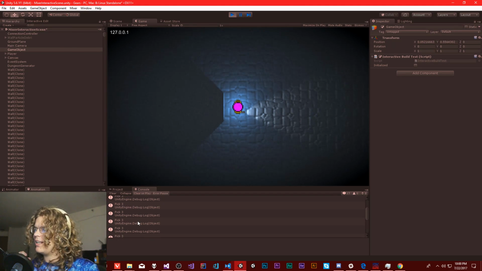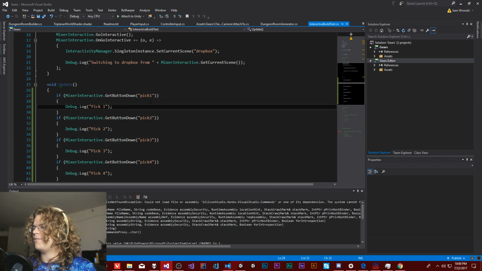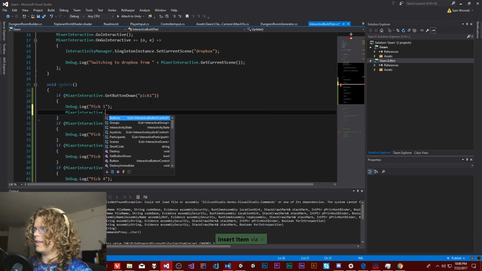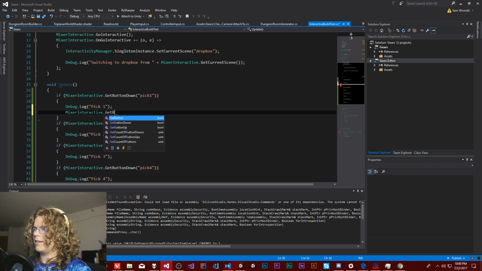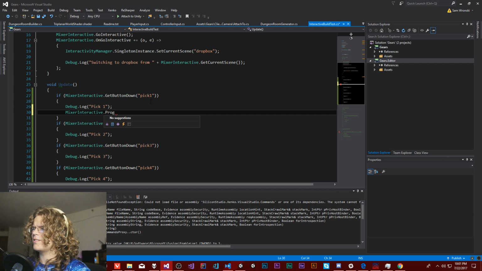So we're getting this. This will only work when I'm actually running the game. If those buttons are there and I'm not running it, they'll just get ignored because it's just being read by this interactive build test thing that I have. What I can do is say get button, or actually there's a set progress.